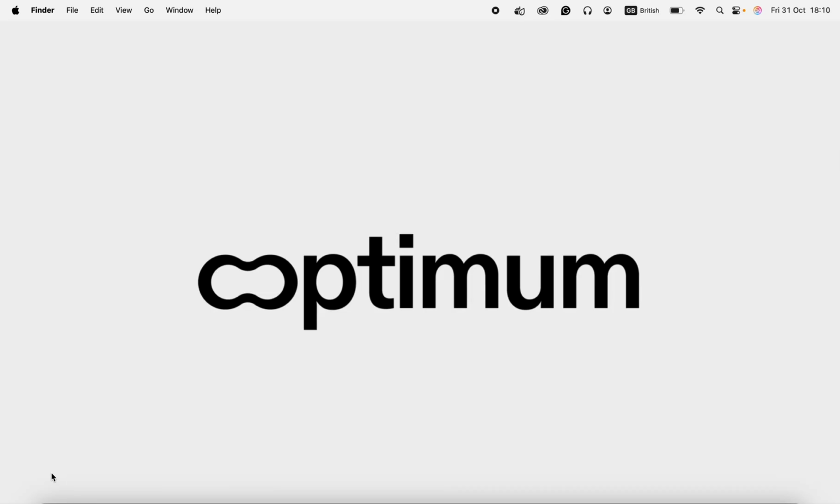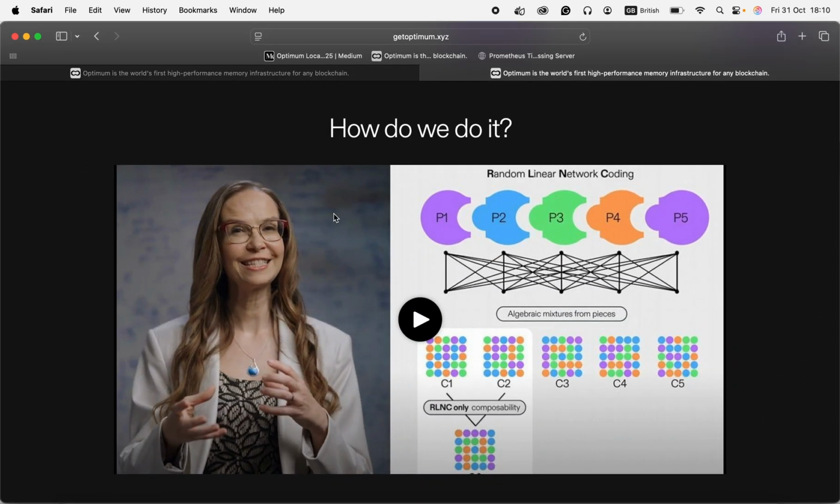So the way Optimum achieves this is through RLNC, which is random linear network coding. And the brain, let's say the mind behind this technology, is Muriel Medard. She's one of the co-inventors of RLNC, and this RLNC originated from MIT research, pioneered by Professor Muriel.